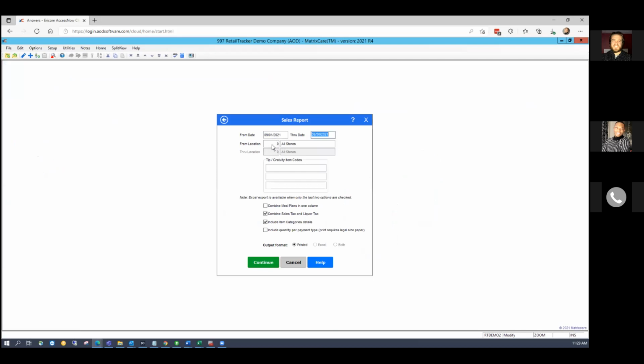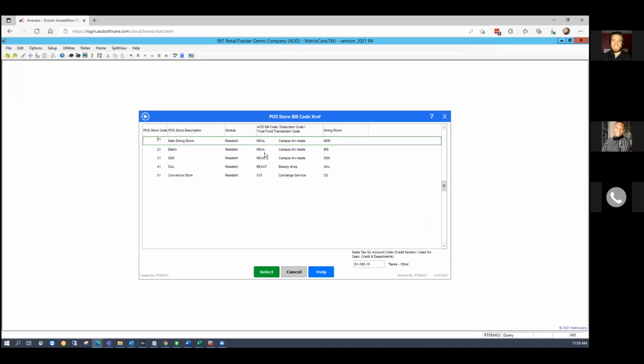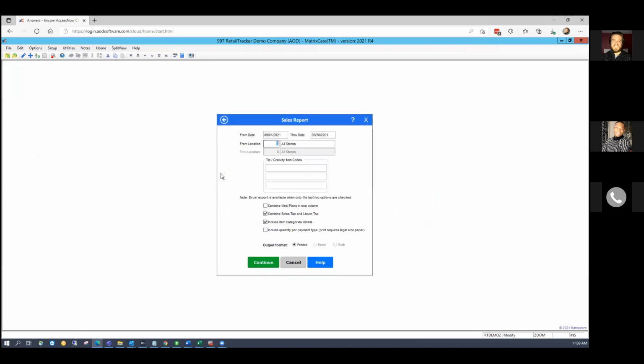0 is going to represent all stores. If you double click here, you can select the different range of stores as well. If you're using tips, you can put in the actual item code from the retail tracker side to include that item as well.